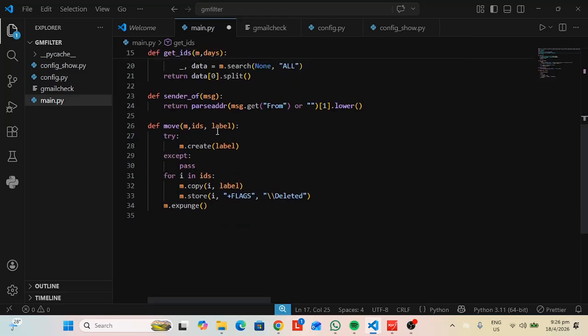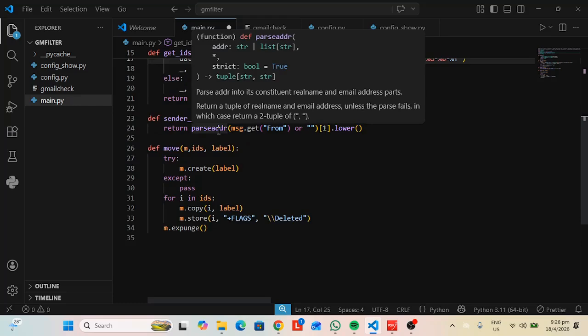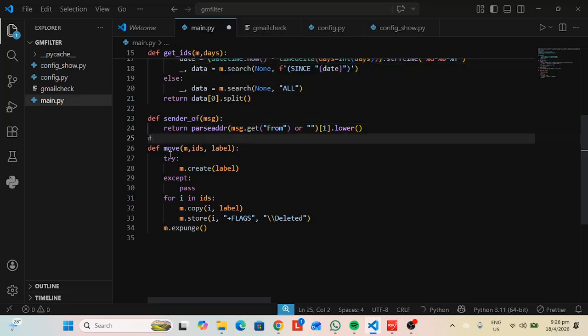And then in sender off, what we're doing is that we are converting the raw headers, which look something like this. So if I'm correct, it's going to be like John Doe, I'm gonna put randomly, then after that johndoe@gmail.com. So it's going to look something like this. So what we're doing is that we are actually cleaning this, and it just converts it to the actual Gmail address.